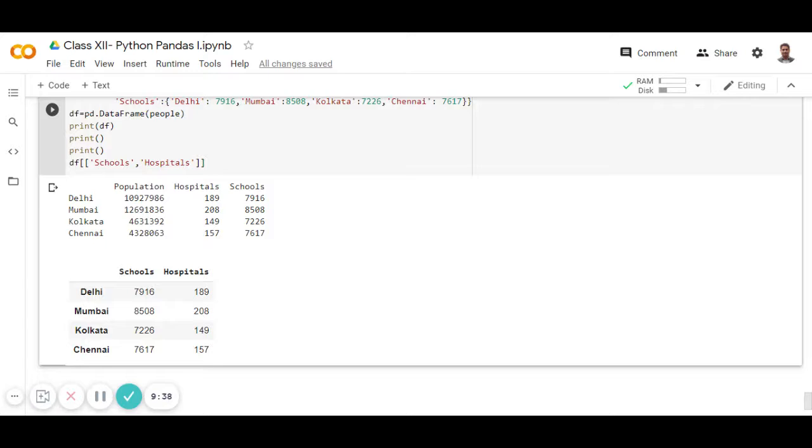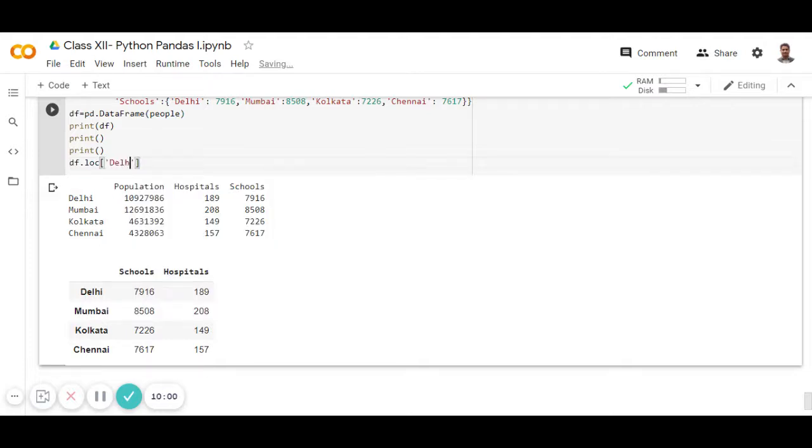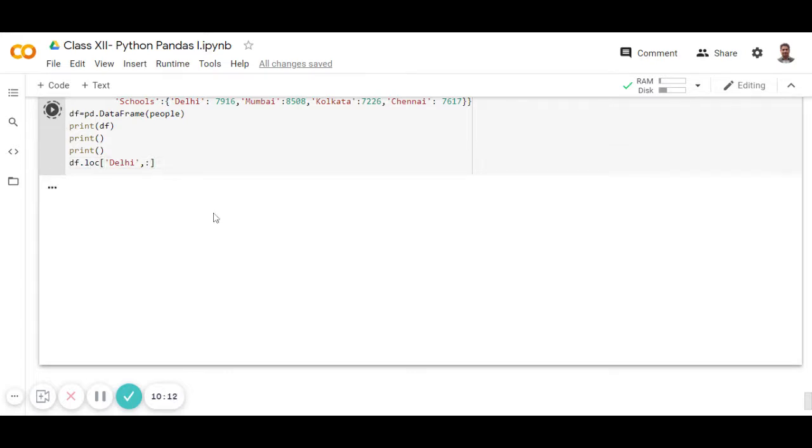Now accessing through rows. Suppose you want to access through rows, how to use the rows? Again we use df dot loc for accessing the rows like Delhi, Mumbai, Kolkata and Chennai. Okay, loc and give that row name, like I am giving Delhi, and comma and colon sign.